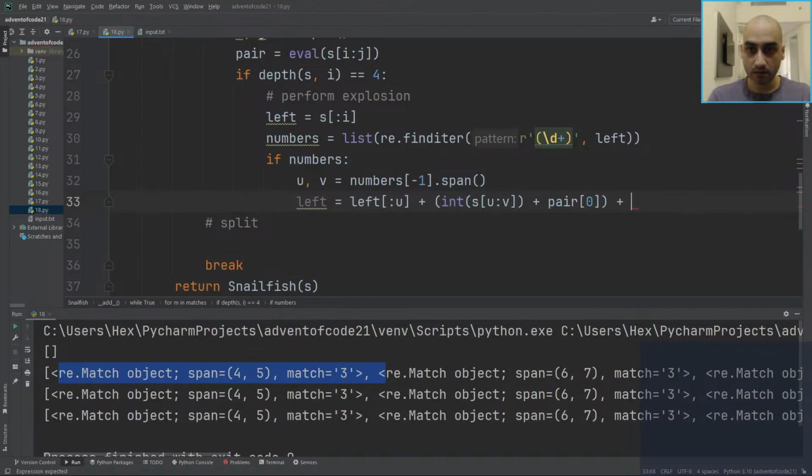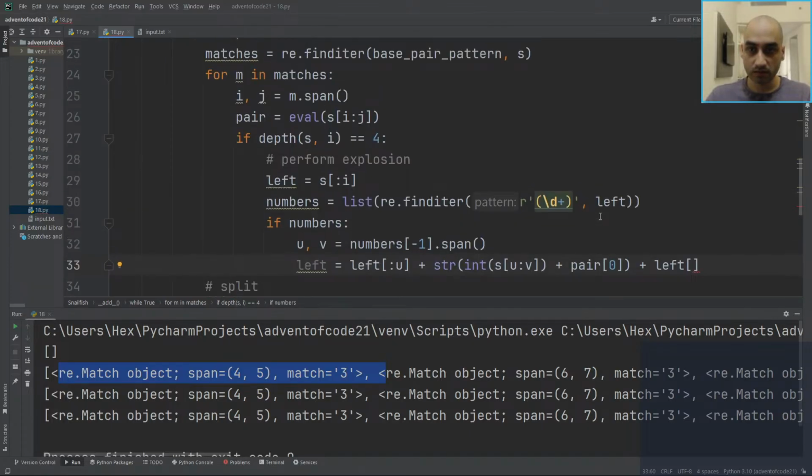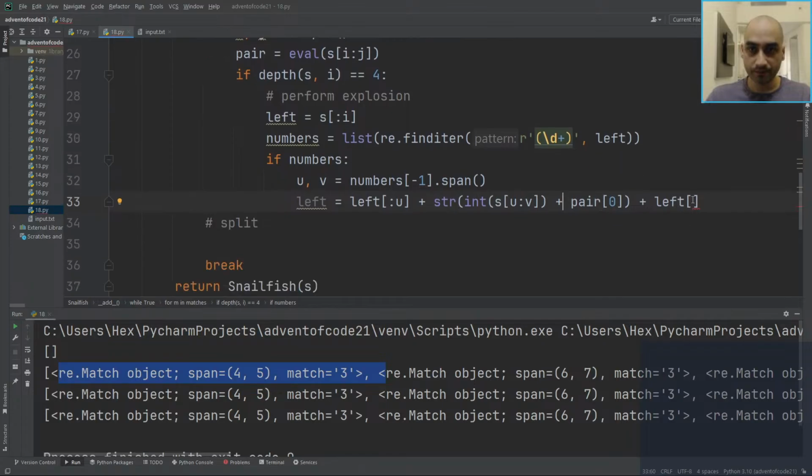Then we just add on the rest of left. Well, that has got to be passed to a string. Back to a string. Then we add the rest of that. And that is the whole of left replaced. And it may not happen, in which case left is left as is.